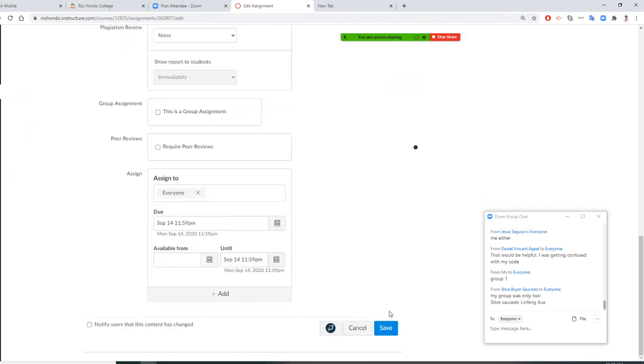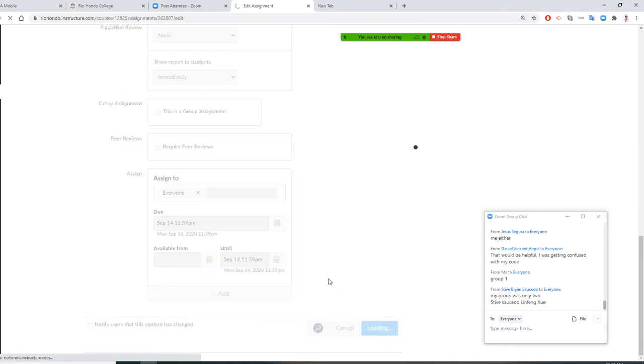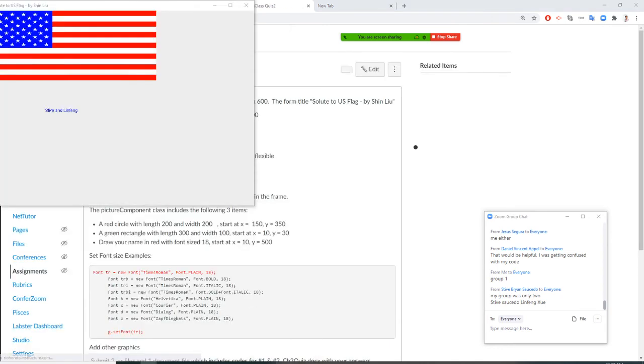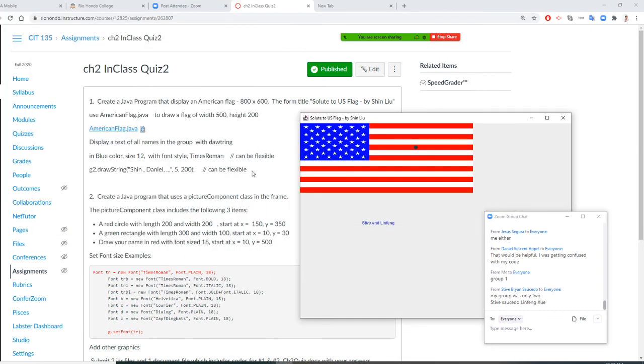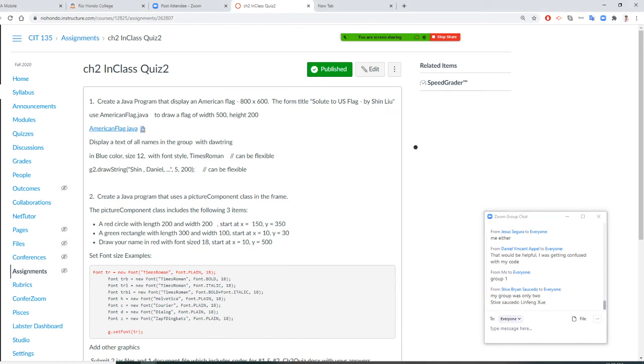Now let me quickly review this one. First, you learn to use another person's program right here. I think I put it right here as a .2. And then you also learn to display something else, a text.